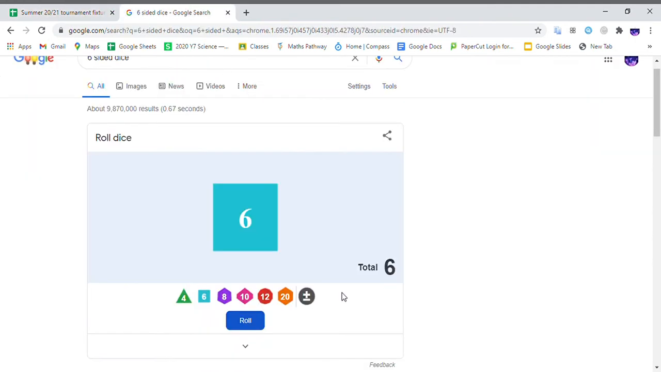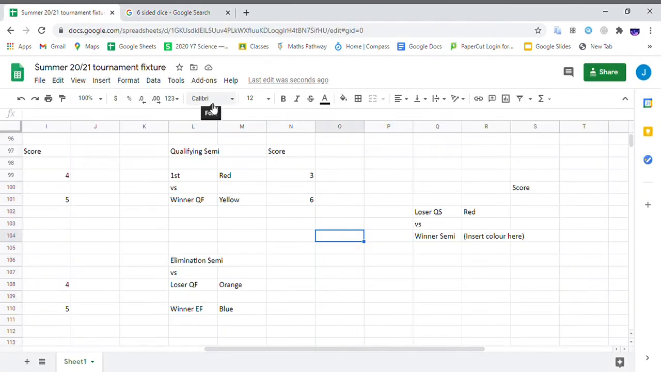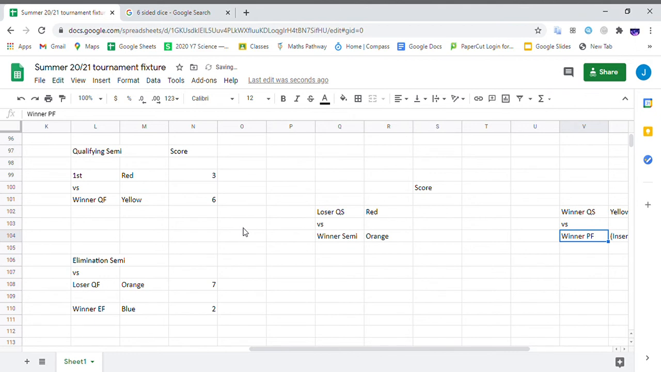So orange versus blue. And this will be blue. Okay, so it's 2. It's pretty bad. 2, and then this will be 7. That's a pretty dominant victory. But then again, it's 2nd versus 5th, so who really cares? Anyway, that means orange goes to the preliminary final.